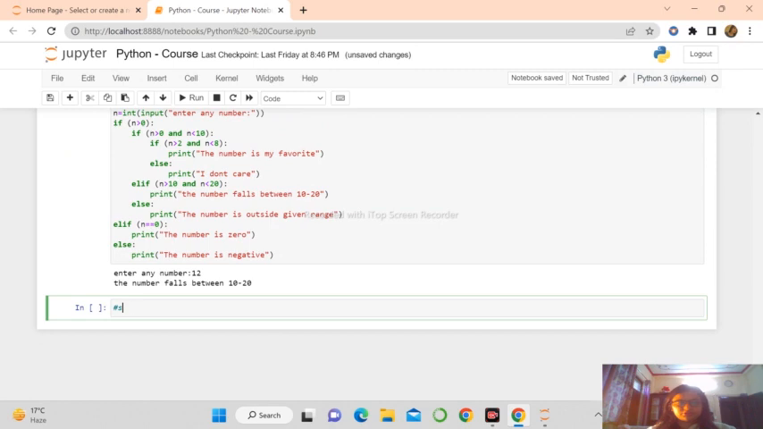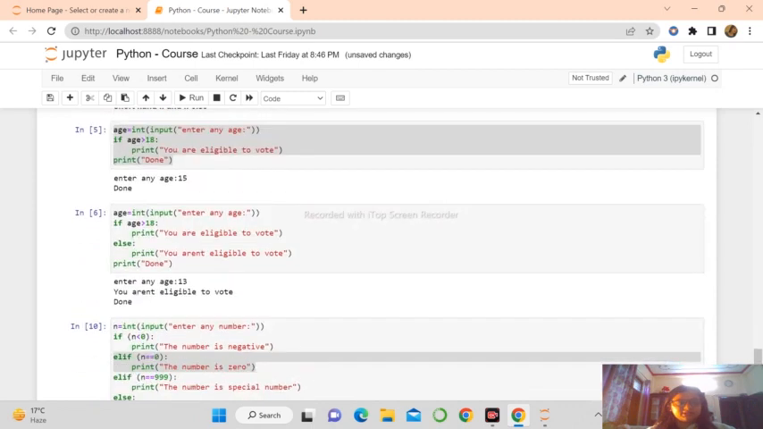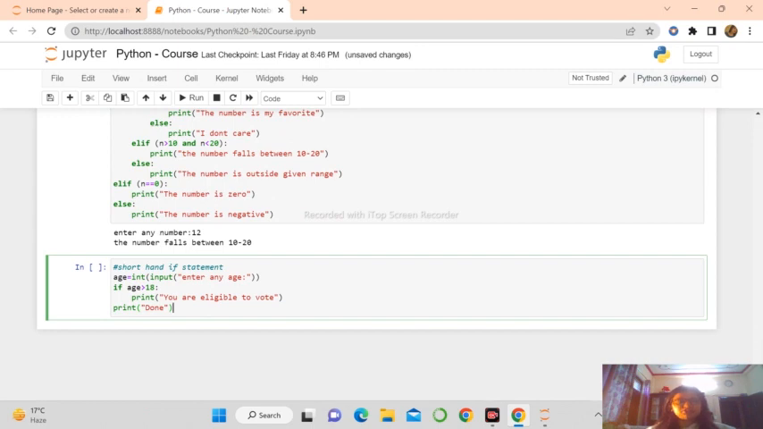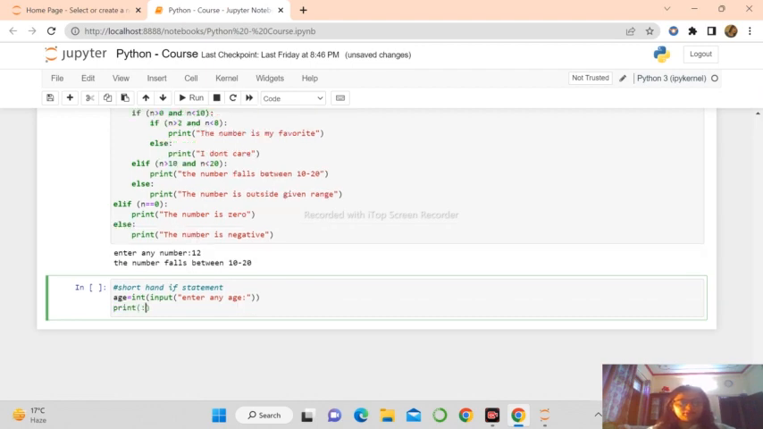Now let's understand about the shorthand if statement. What are shorthand if? See the process here. Let's take an example of this. A shorthand if statement actually saves your time, and it also need not have many indentations. Take this example, it's a very huge program, right? You're taking an input from the user, you're also giving conditions. So what you can do here is remove these parts. You can just print you can vote if age is more than 18, else print you cannot vote.